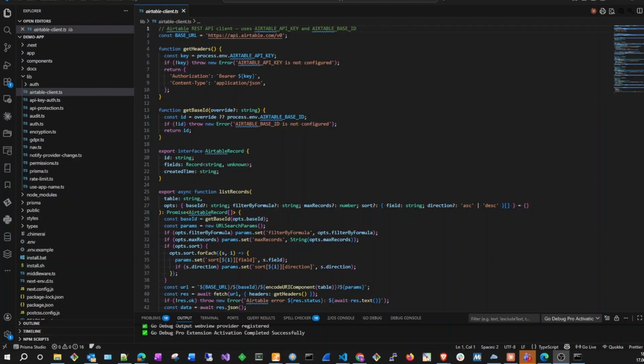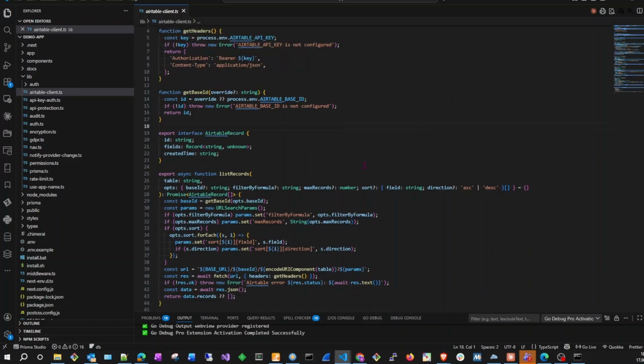Now let's spend a few minutes understanding how the integration works. One of the nice things about Airtable is that it's an API-first database. We communicate directly with its REST API. No SDK is required. Authentication is performed using a personal access token. The token is included in the HTTP authorization header as a bearer token. The second important piece is the base ID, which uniquely identifies the Airtable database.